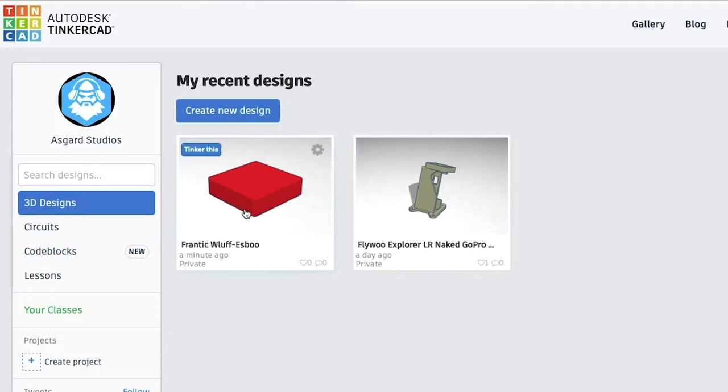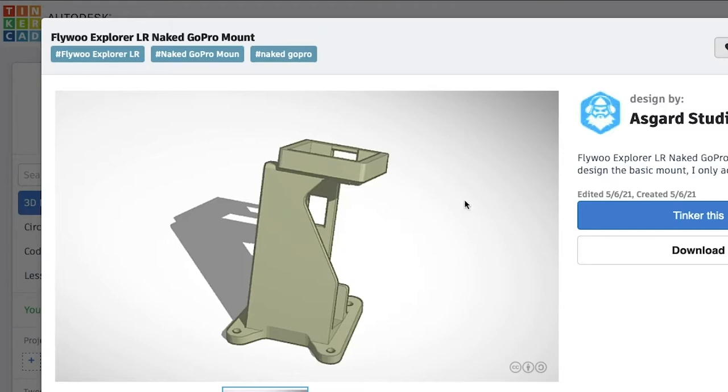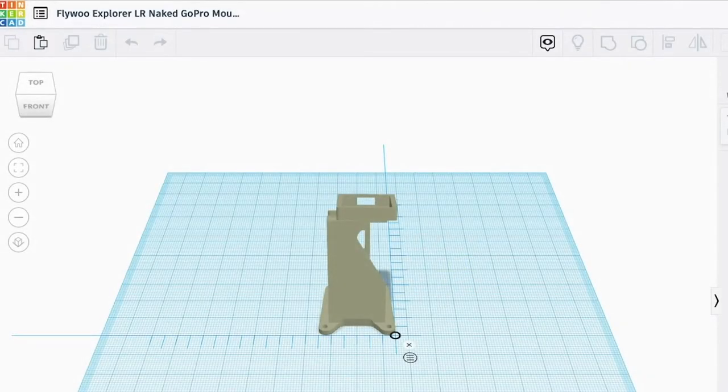So what we do is we actually just build a box on top of it. So let's tinker this. Okay, it's opening up. And by the way, this is all browser-based, so you don't have to download any software. There's no fees. And it's designed for kids, so it's really simple and intuitive.